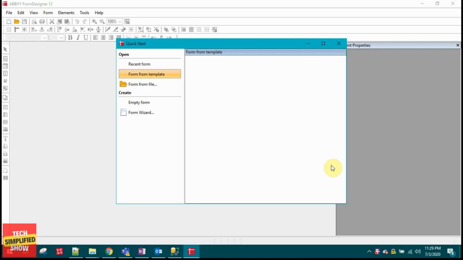Hello everyone. This time we'll learn about ABBYY Form Designer. This tool comes handy with the ABBYY package and is very useful as you are able to design forms that are ready for computers to be read. So let's get started.